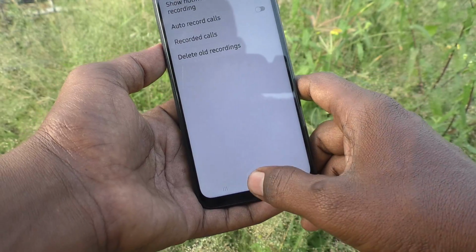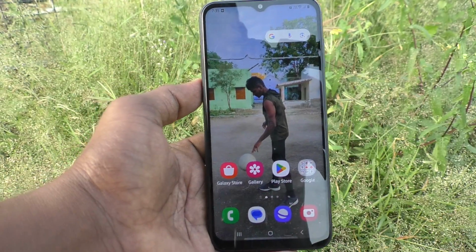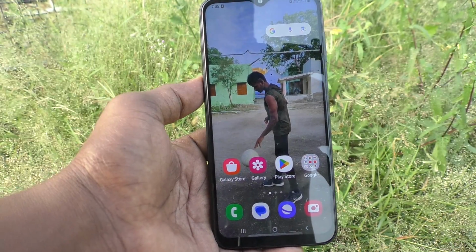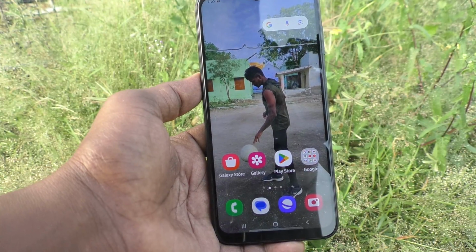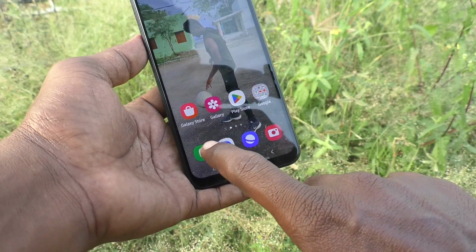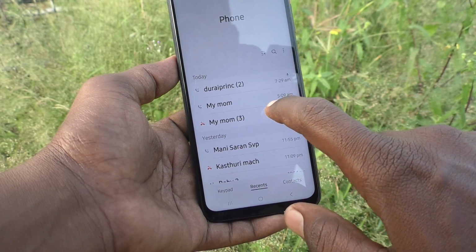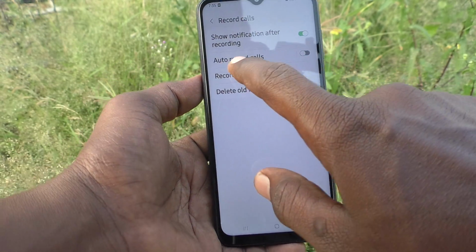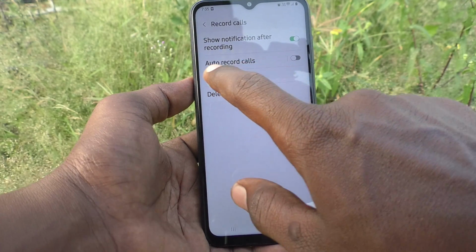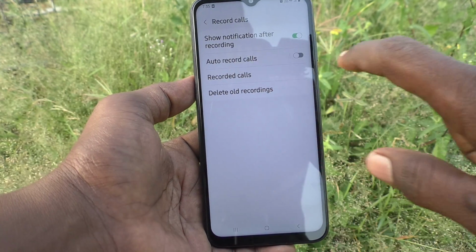Okay, so in this way we can easily turn off auto call recording in your phone Samsung Galaxy M14 5G. What you have to do is go to call button, go to three vertical dots here, go to settings, go to record calls, and make sure that this auto record calls button is turned off.